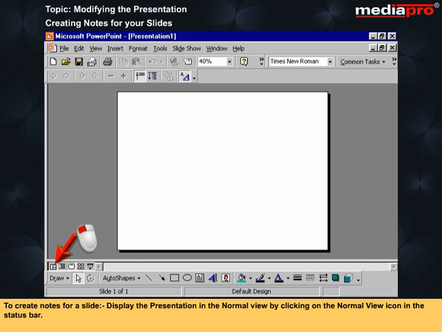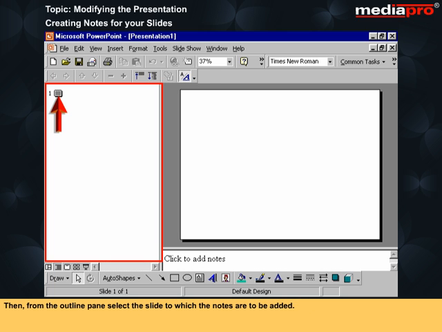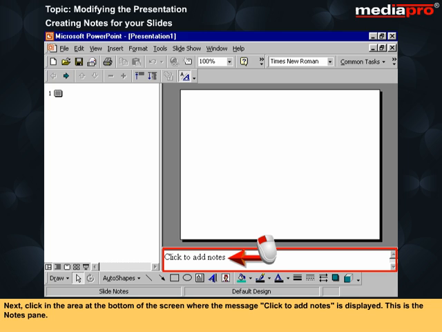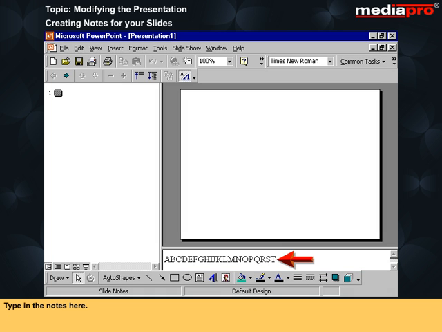To create notes for a slide, display the presentation in the normal view by clicking on the normal view icon in the status bar. Then, from the outline pane, select the slide to which the notes are to be added. The selected slide will appear in the right pane of the window, which is the slide pane. Next, click in the area at the bottom of the screen where the message "Click to add notes" is displayed. This is the notes pane. Type in the notes here.